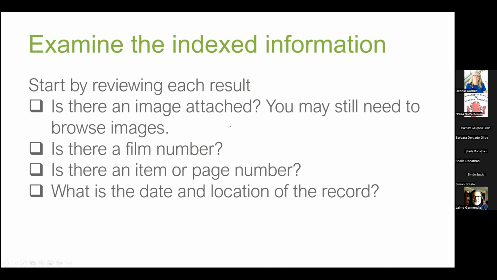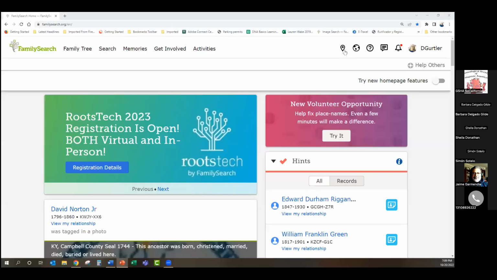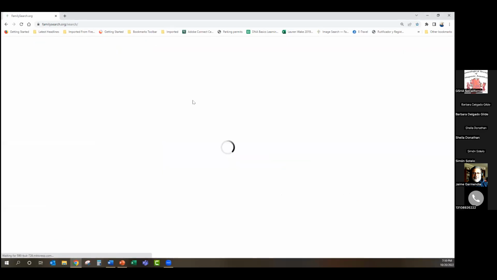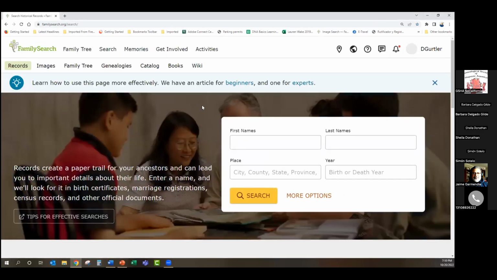So, all right, we are ready to jump in and do some searches. So I'm going to go here on familysearch.org, and hopefully you can see my FamilySearch screen still. If not, let me know, but we're going to go on familysearch.org, and you'll notice that I am logged in. I'm going to click here on search, and then I'm going to go to records, and that's going to bring up the search engine.